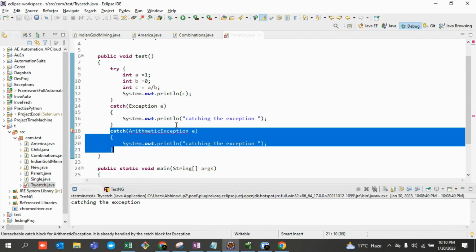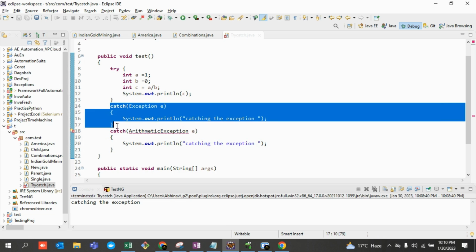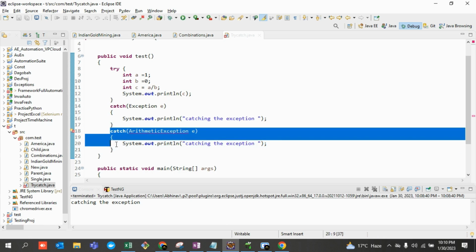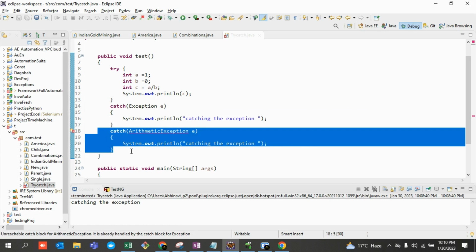In your normal life, if parents are capable of handling everything, then why are their children doing that afterwards? Just a normal example. So: unreachable catch block for arithmetic exception, it is already handled by the catch block for exception, right? So this block is already handling it. Then why are you going for this particular catch block? Those who have not understood, let me give you an example.